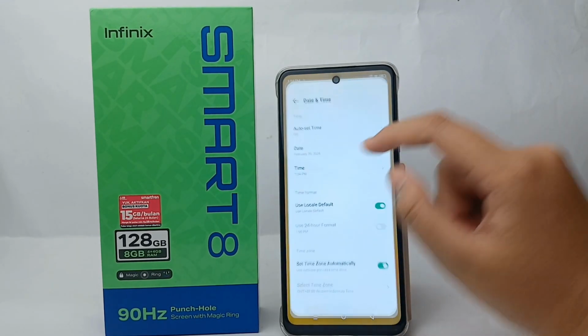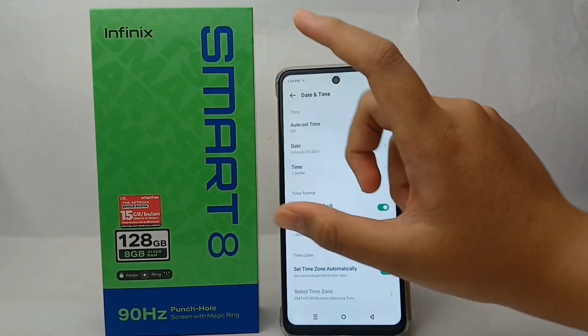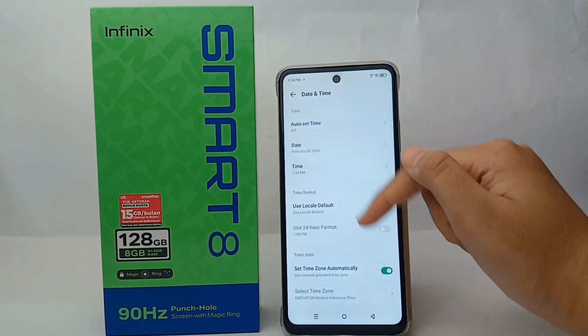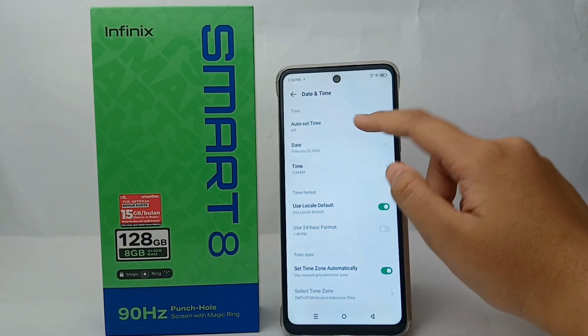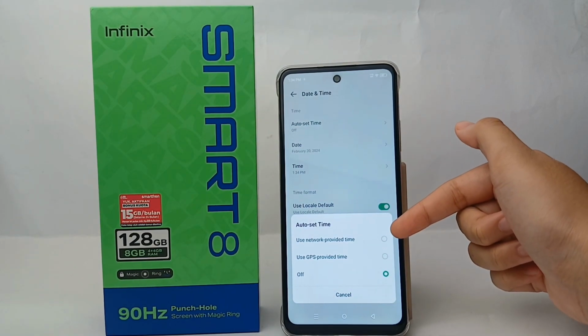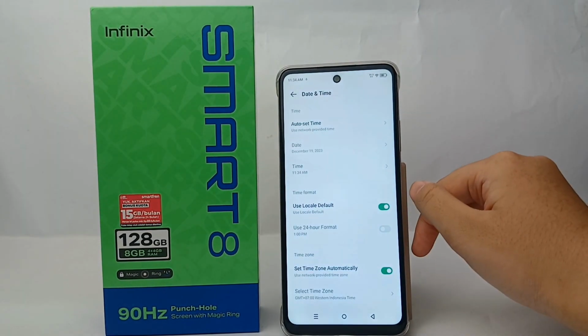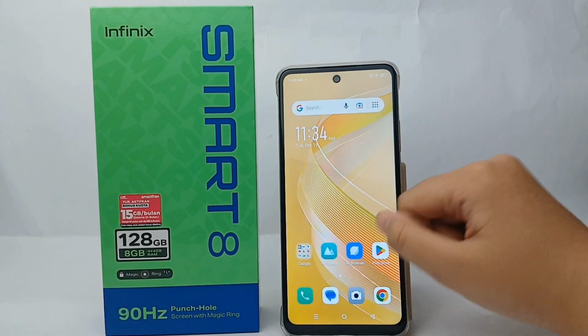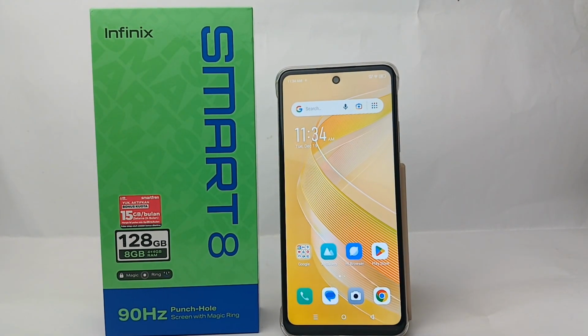Okay, the second way that you can do is set the time and date automatically following your time zone and local default. You can click auto set time and then use network provided, and the time and date will change automatically following your time zone, and it will be 100% accurate guys, so don't need to be worried.